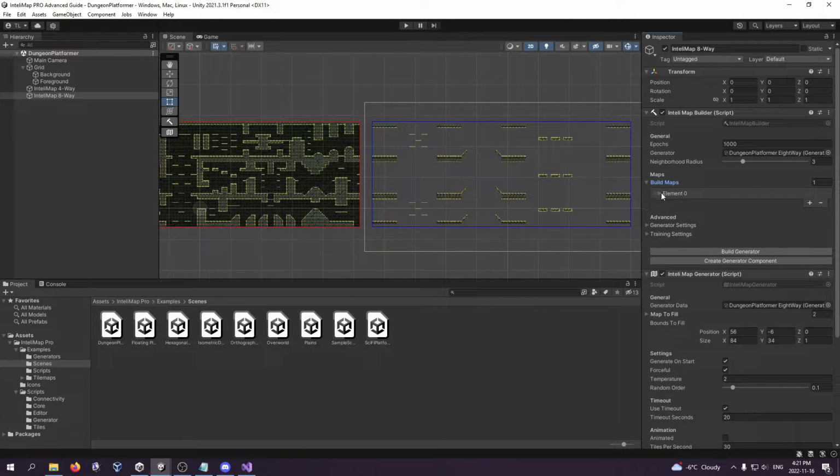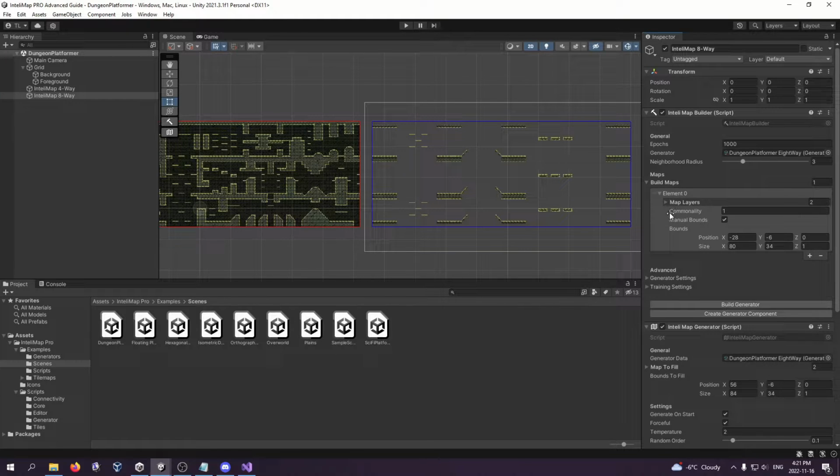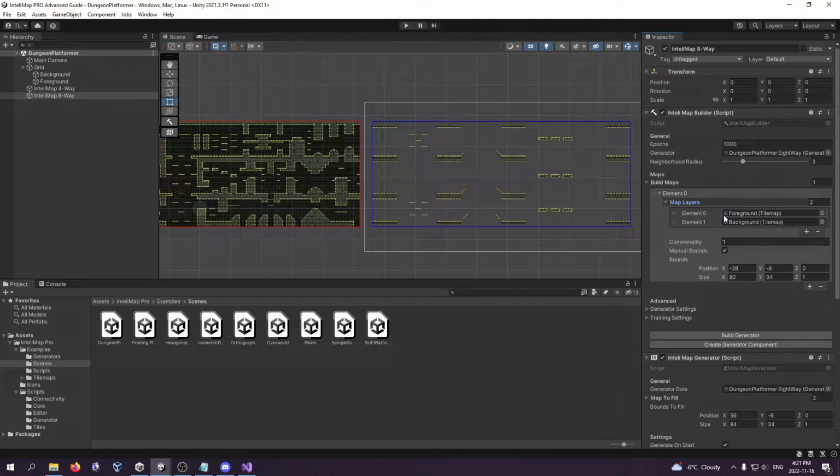Very importantly, the InteliMap builder has a list of build maps. These are the areas of tile maps that the builder will learn from in order to build the generator data. An entry in this list has many properties: the map layers, which are the tile map layers, the commonality, which I will explain shortly, and whether to use manual bounds or automatic bounds. If you use automatic bounds, the entire tile map will be included.